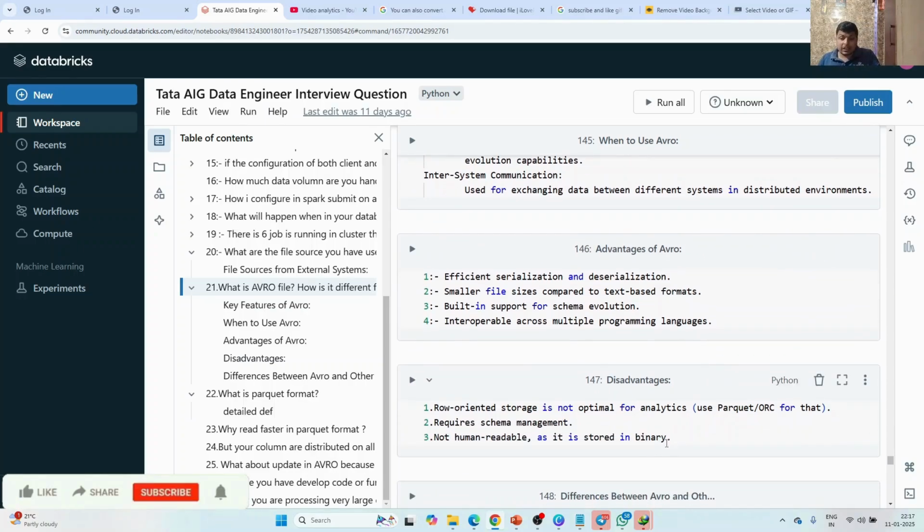So he asked me, is there any disadvantage of Avro files? Then I told him, row oriented storage is not optimal for analytics. It means if I want to perform a select statement and read, then it will create an issue. It is not optimal for analytics. It requires schema management, and it is not human readable as it is stored in binary format.